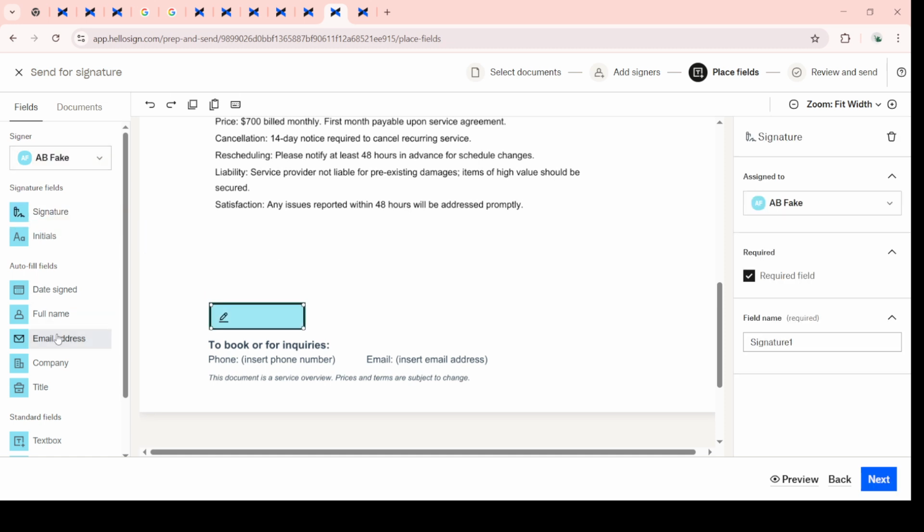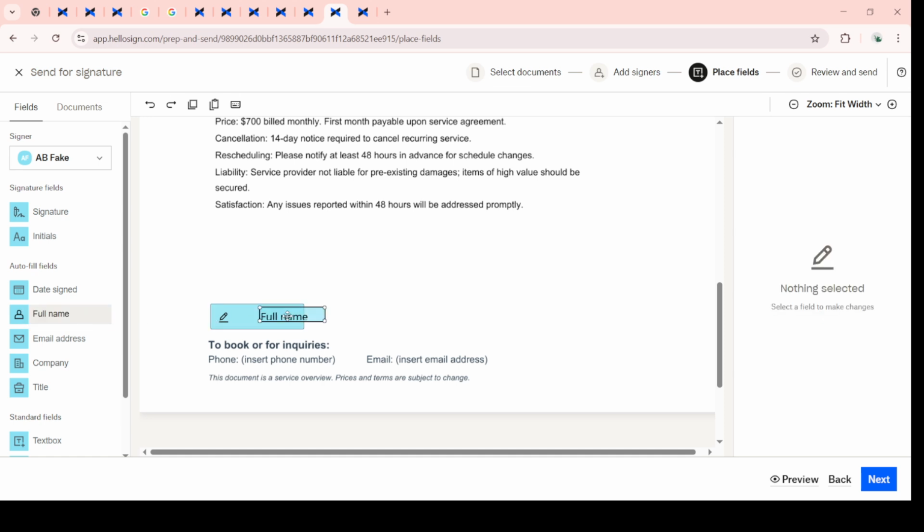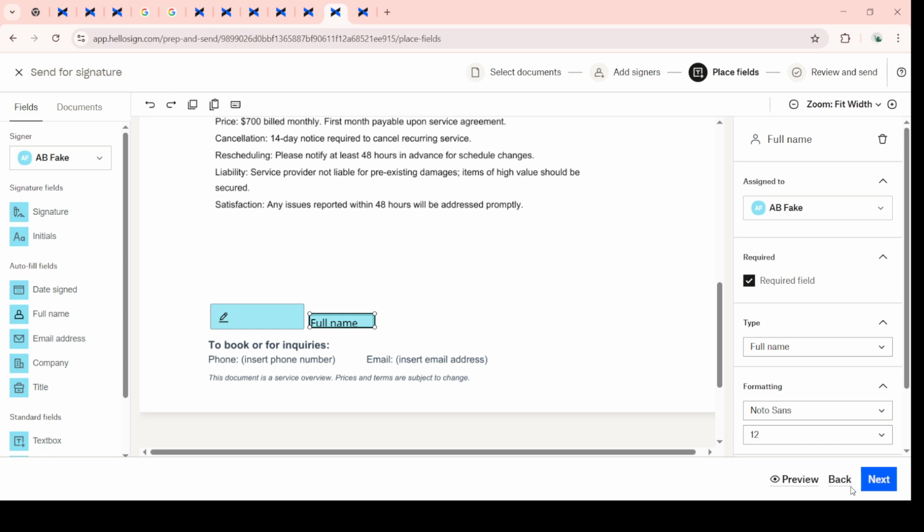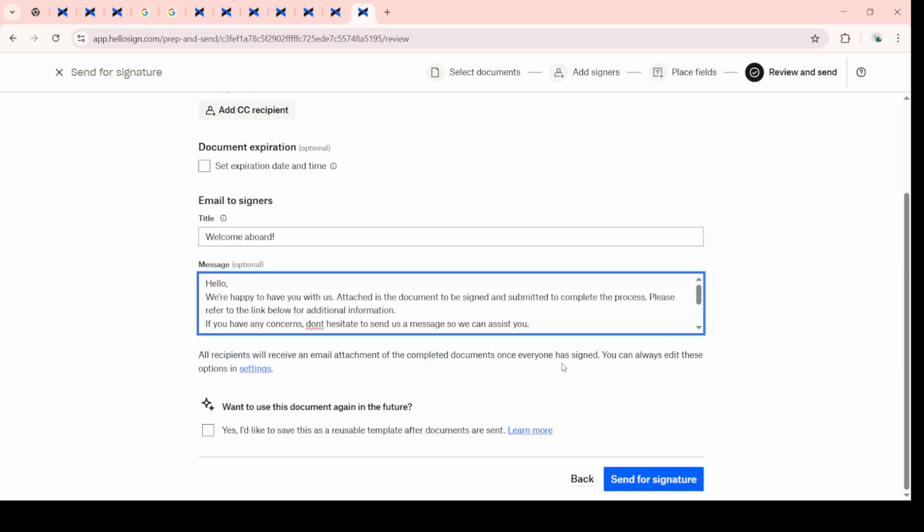After doing this, you'll be prompted to review the email message that will accompany the document. This email is what signers will see, so you might want to personalize it or provide instructions or context for the signing process. Finally, when all is set, the last step is to send the document for signature.